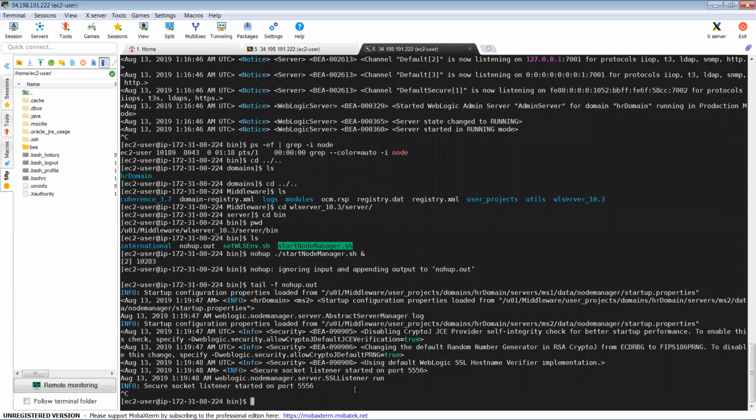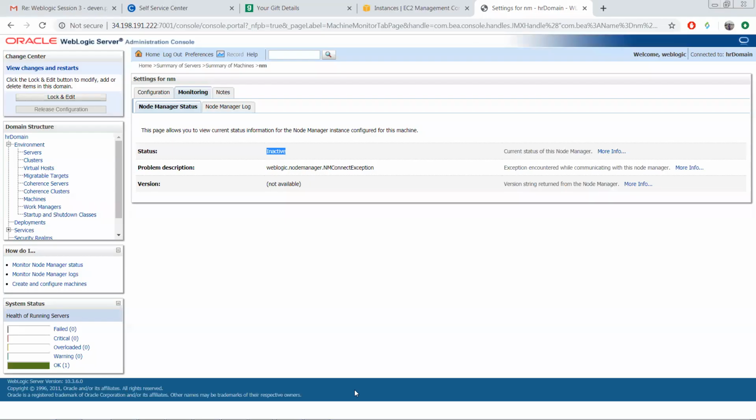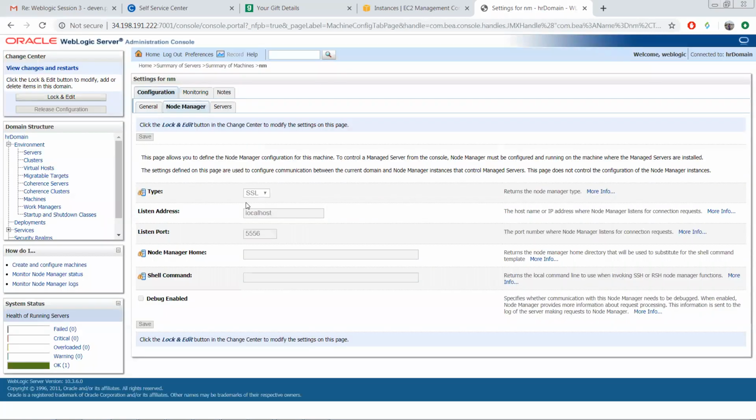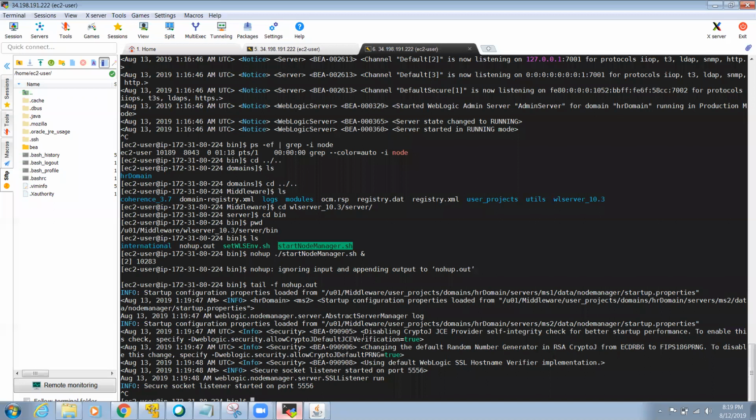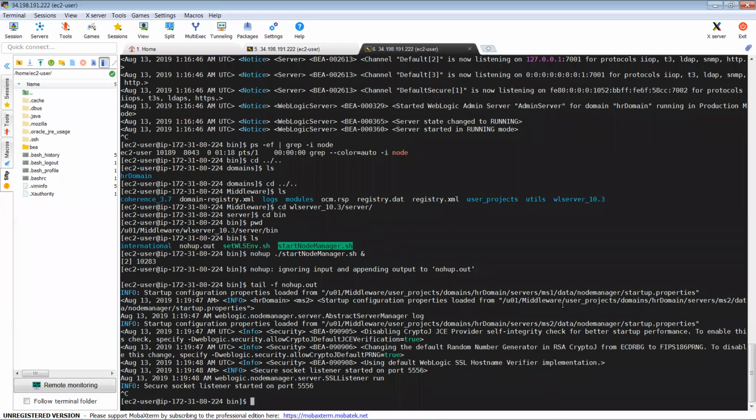Let me tell you one more thing about node manager, which sometimes while setting it up you may find issues. When you check node manager here, it tells you that the type is SSL, right? So when you see SSL here, even on your file it should be updated as SSL. And which file is that? Your nodemanager.properties file.